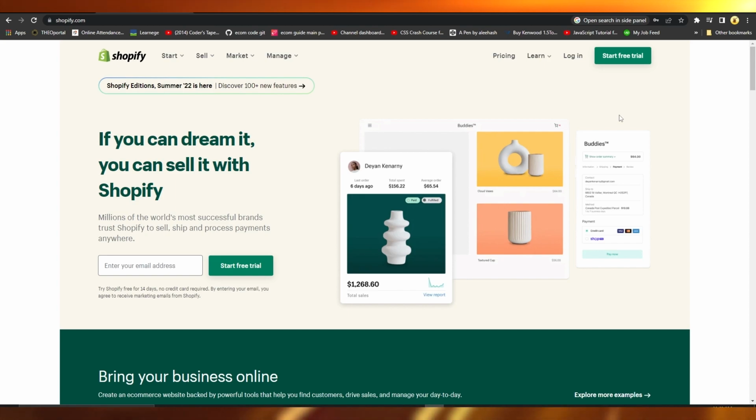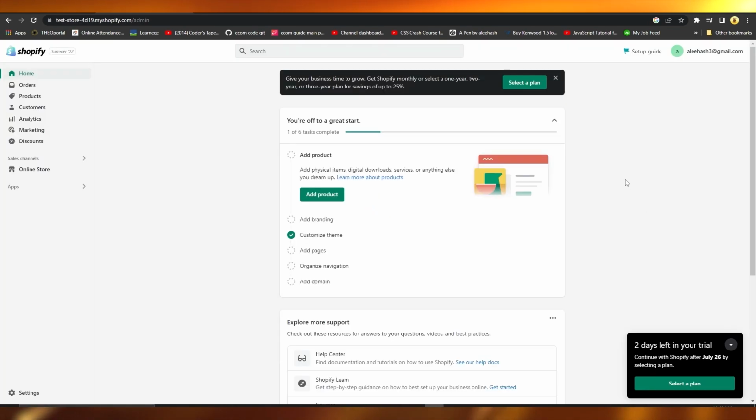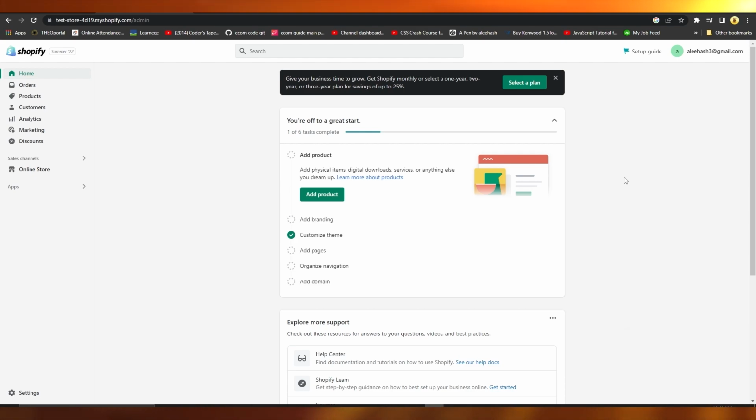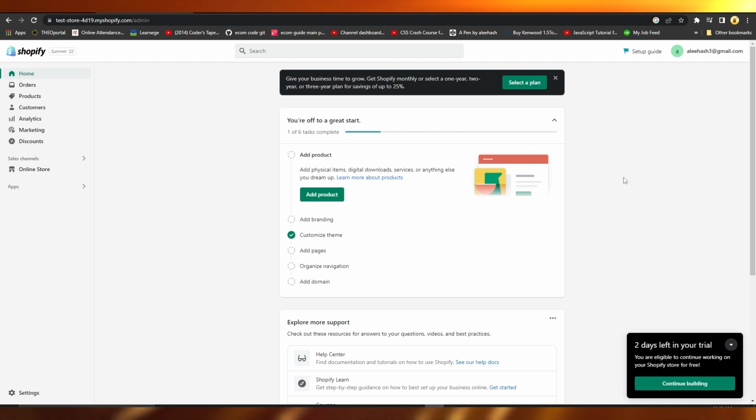So open up shopify.com, log in or sign up, and once you're logged in, I'll catch you in 1 second. As soon as you have logged in, this is the dashboard that you're going to see. If you have not added any products previously, then you will have the option right in front of you. But if you have added products previously, then you won't be able to see this option. So to see this option, click on products at the left side.